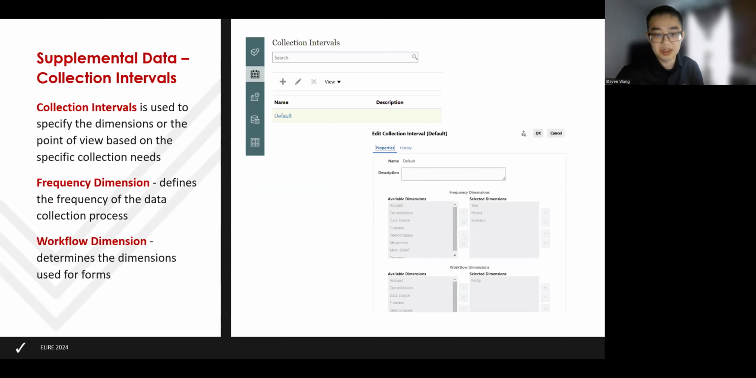So the frequency dimension defines the frequency of the data. Typically it's your year, period, and scenario dimension to define the frequency, while the workflow dimension determines what dimensions you're really utilizing in the data collection form or template. So what kind of information you need to collect.